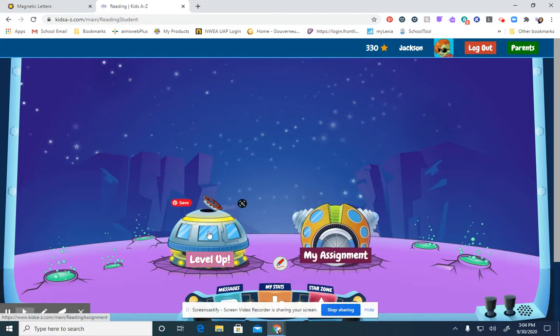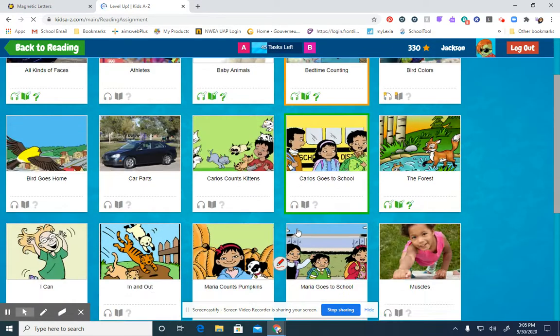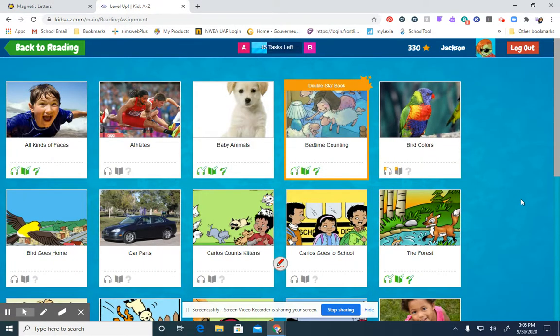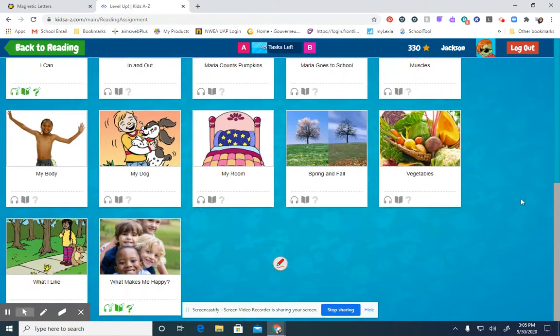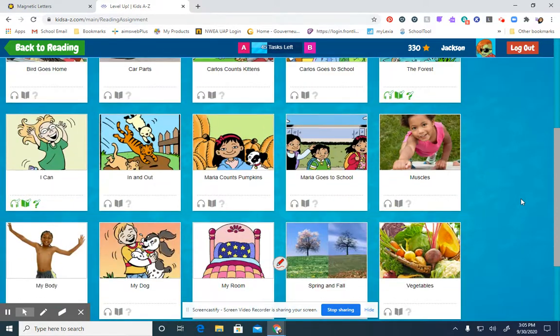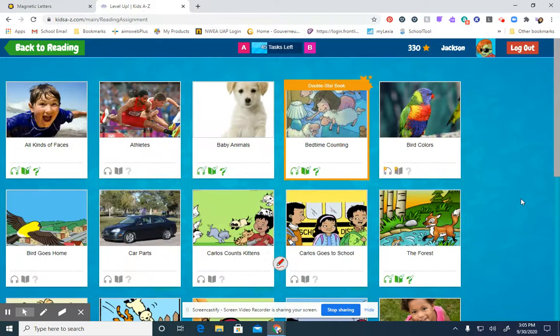So where most of the books are is in your level up spaceship. Your teacher will assign you a level, and the books that are in here are books at that level. So these are books that you can read without help. Okay? And you'll see under each book you have 3 different icons.